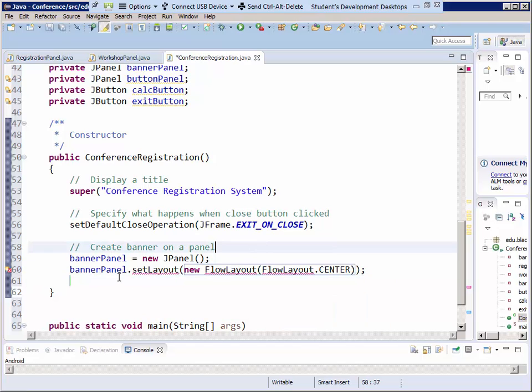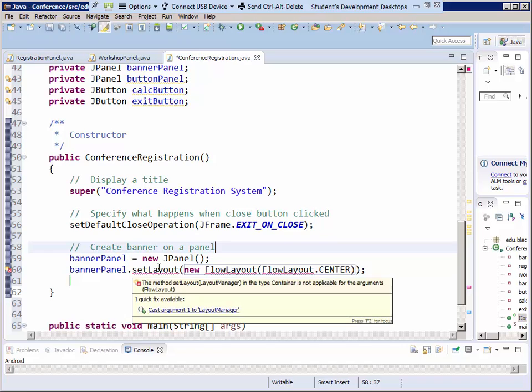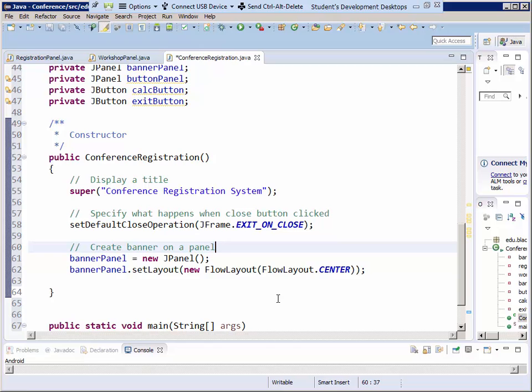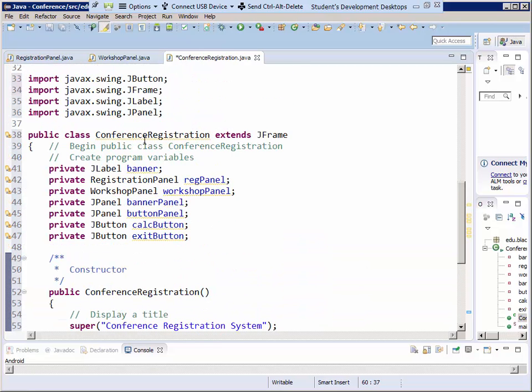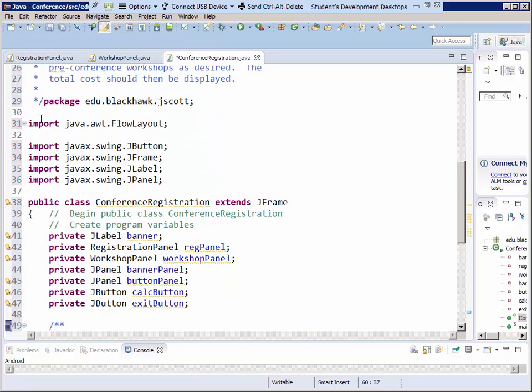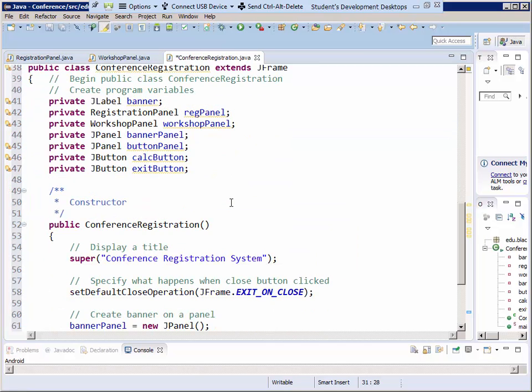Argument 1 to layout manager. Button dot set layout, new flow layout. Flow layout. Import the flow layout. I don't believe that's what that error is. It might be what this one is. Yeah, it'll fix it. All right, thank you. So there's another import statement, java.awt.FlowLayout. All right.